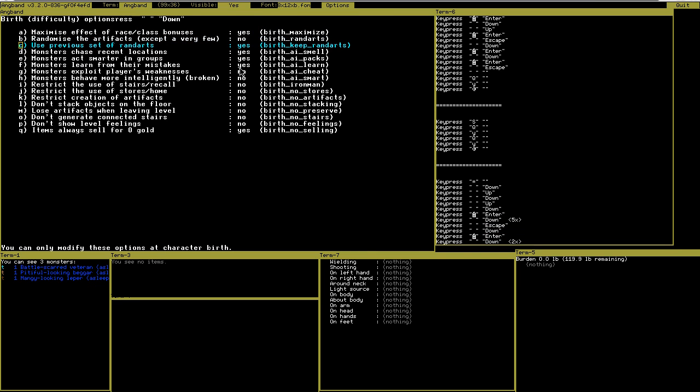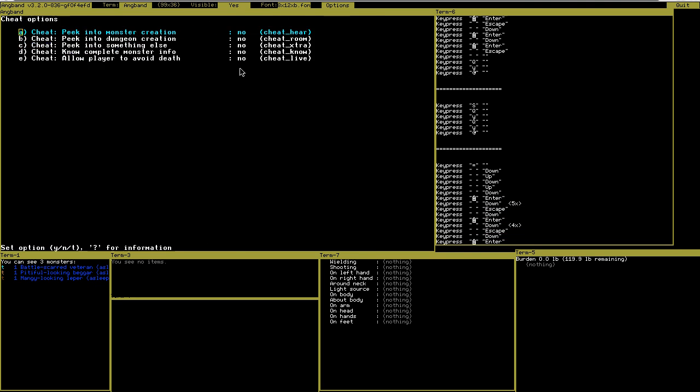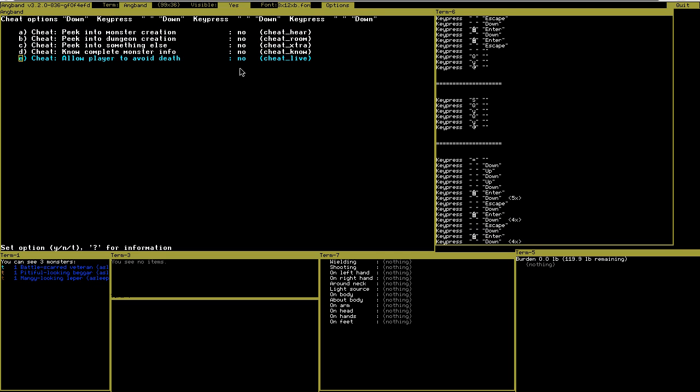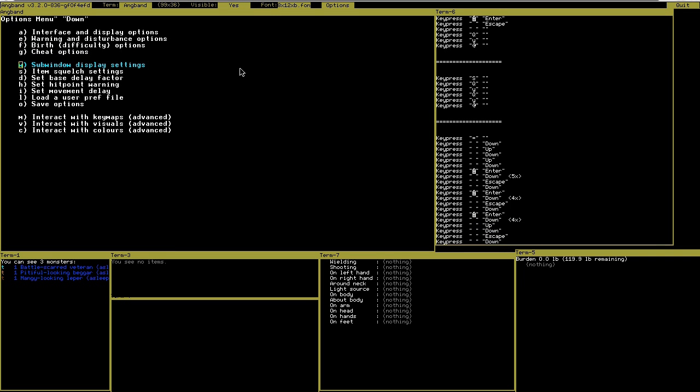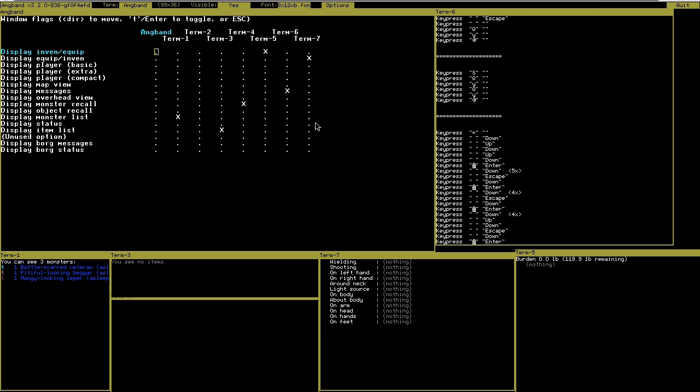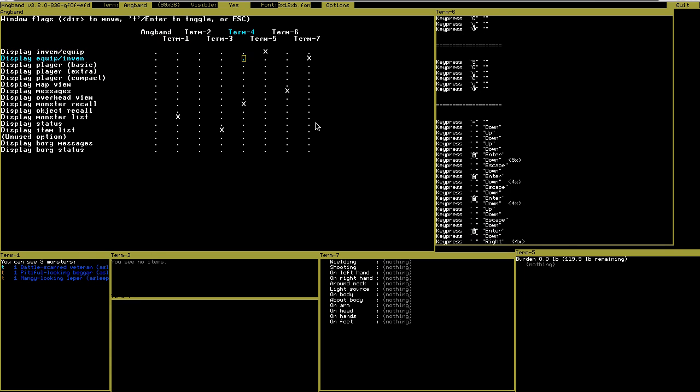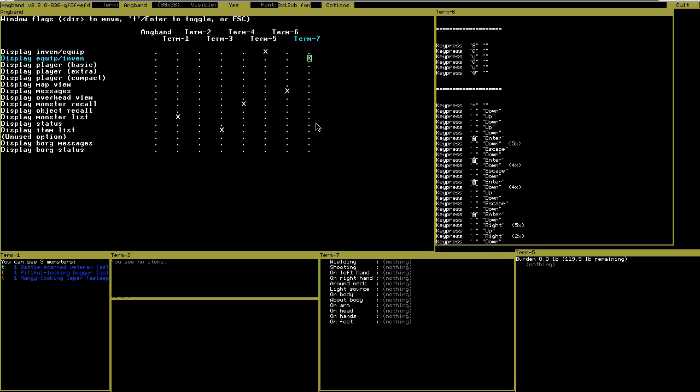Okay. Next menu, cheat. You can review your difficulty seconds. You can cheat if you want. You don't really need it. Mainly useful for debugging. The sub windows are the really cool stuff about Angband. All these windows you see here, I can configure what is displayed here.